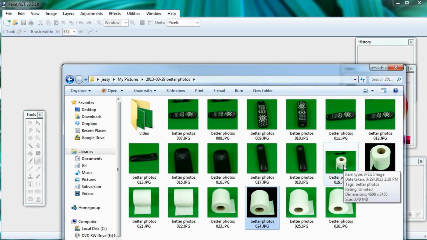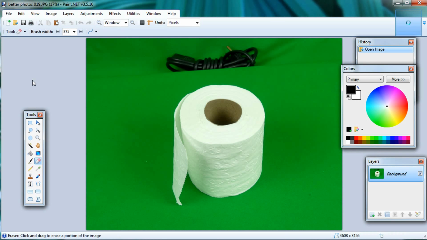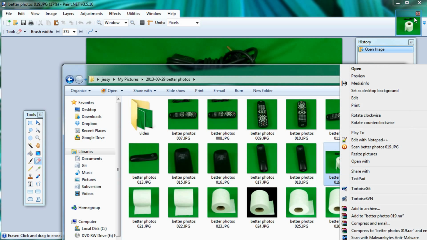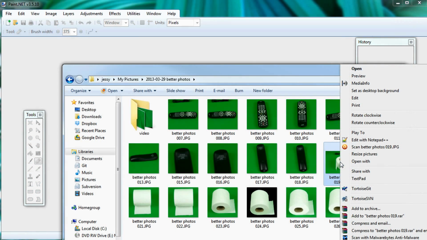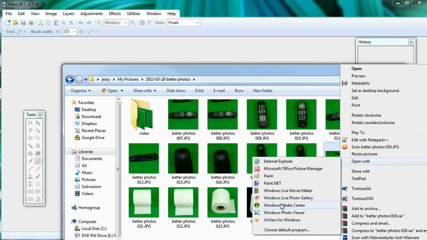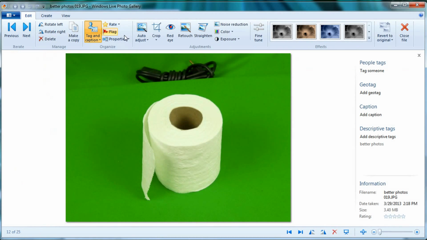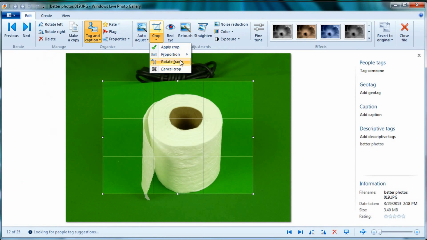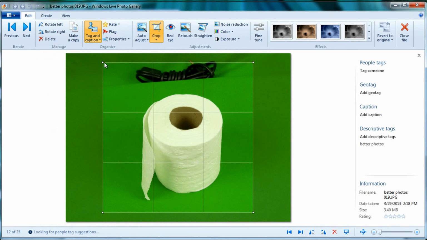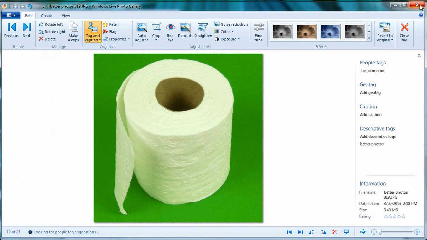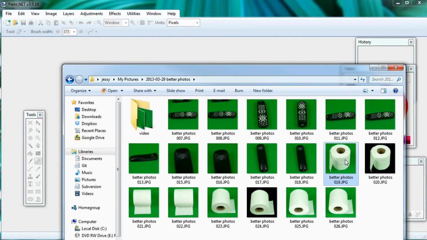Oh, let me show you this. This one here, which didn't get to be squared. So let's make it square. I don't know why this happened. Why this did not get squared. Open with Live Photo Gallery, edit, and open it, crop. I want it square because eBay wants it square. Everybody wants square pictures nowadays. There you go. And I'm going to close that. Now I got a square toilet paper. And it's the same one as this one, so I'm not going to do it.